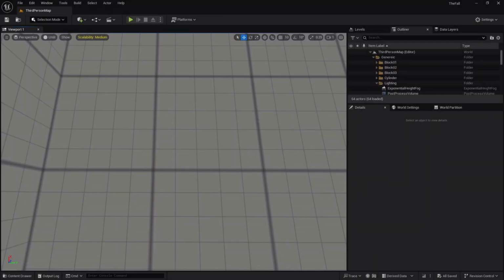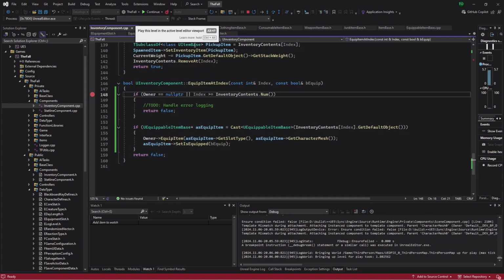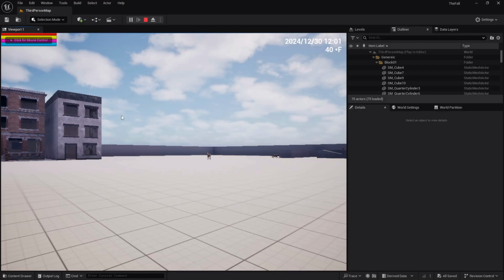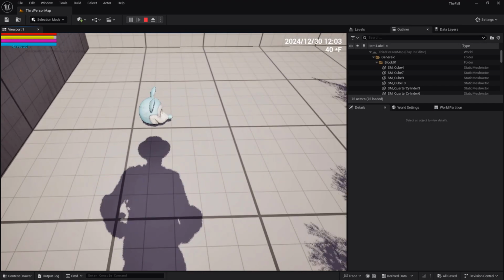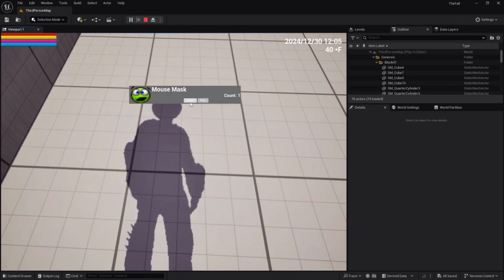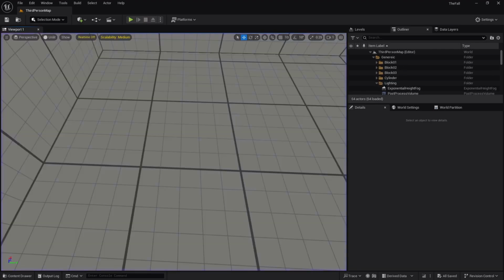Okay, so we're back in the editor, and let's see if this is going to work for us now. So I'm going to hit play. Go pick up her hat. Pick up inventory and then click equip. Okay. Oh, we haven't set up the UI for that yet.